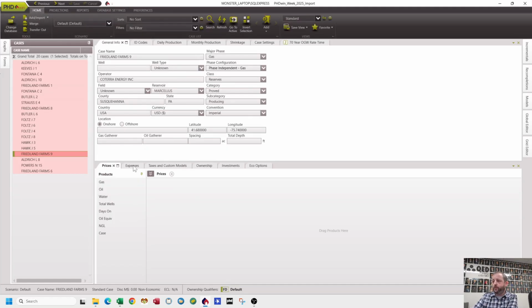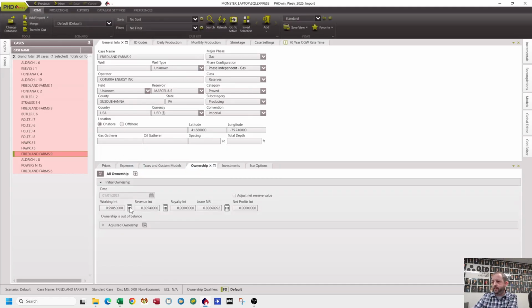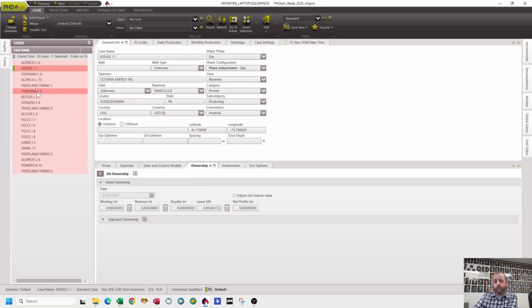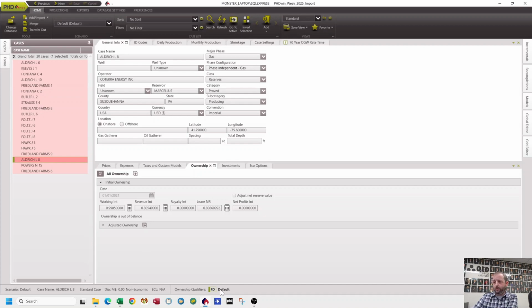And if I go back to my ownership tab on a case, now I see it's not that 175 again. These are actually the values that I loaded in, and they are stored under that FD qualifier, which I told it to load them in as. And I can look back and forth down here at the bottom. I can switch between qualifiers. So I can switch back to the default. This is just a view, by the way. I can do the default scenario or qualifier, and that's still 175. Back to FD. Those are the values that I want to import in here.